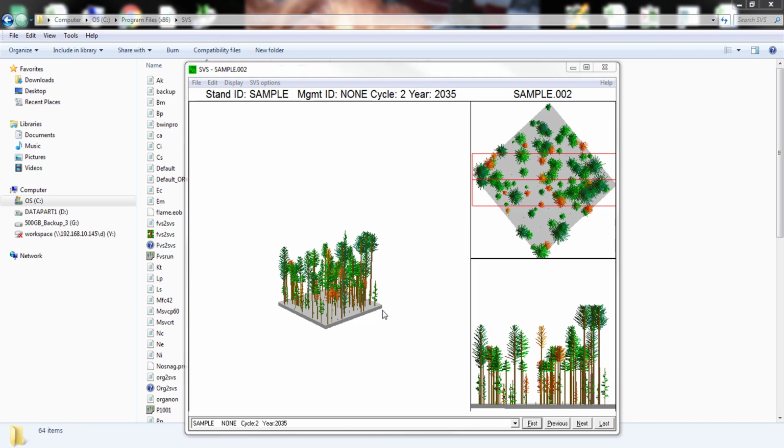So in review, we've extracted the SVS folders and placed them in Program Files 86 on the C drive. We've updated the environment variables, and we've updated the SVS library with a new and improved FPS library.